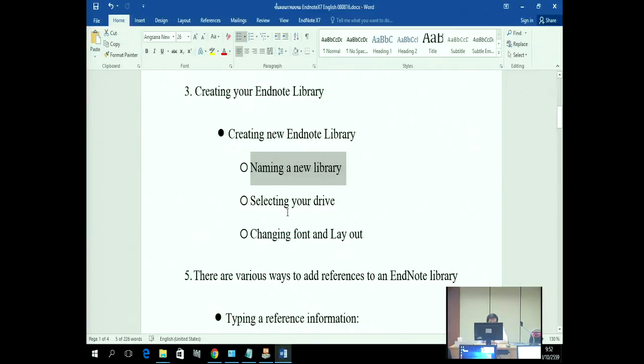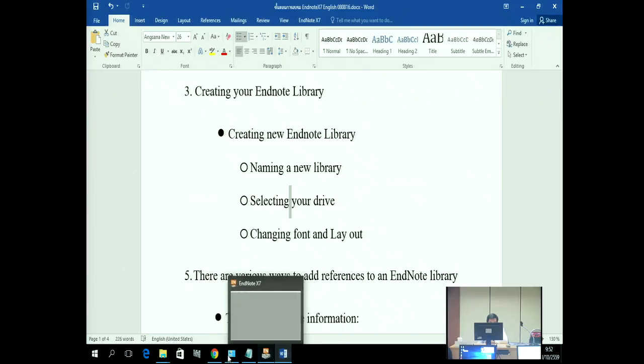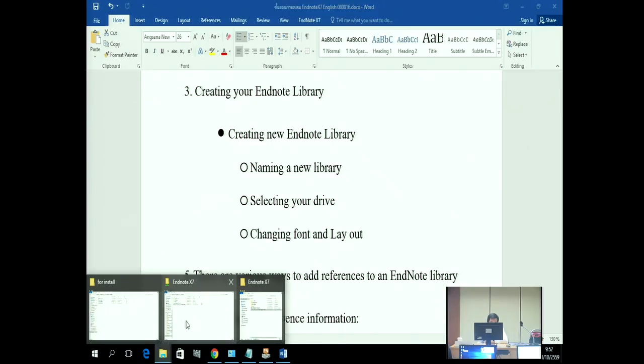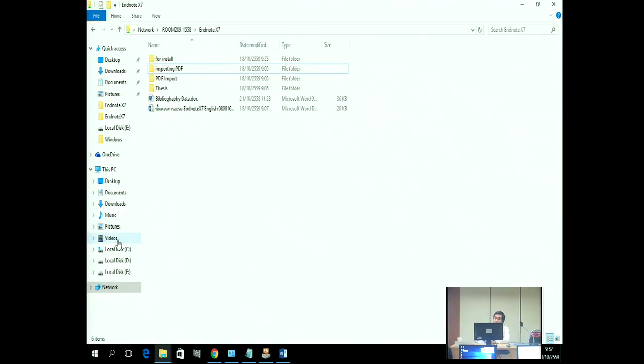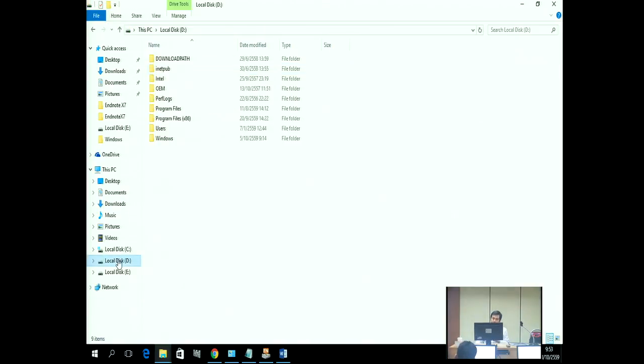Then select your drive. For your own use, I recommend you change to the data drive, because I don't recommend saving in the C drive. When you get a virus or the hard disk crashes, the C drive will be formatted and everything is gone, even program and data. So you should separate program and data in different drives. For the library, I recommend you use the data drive. Maybe D drive, F drive, it depends on your computer. This is for security reasons.